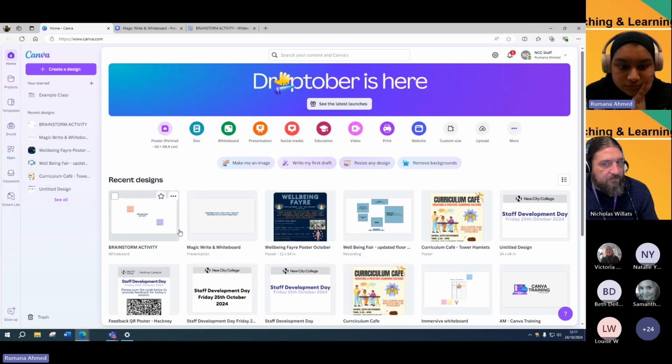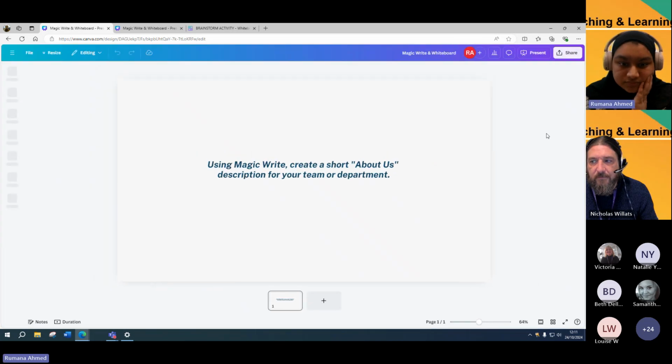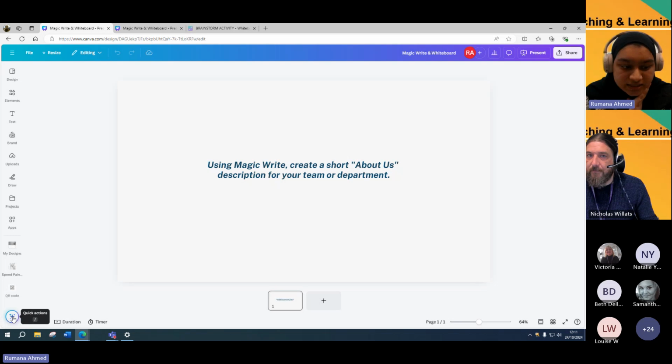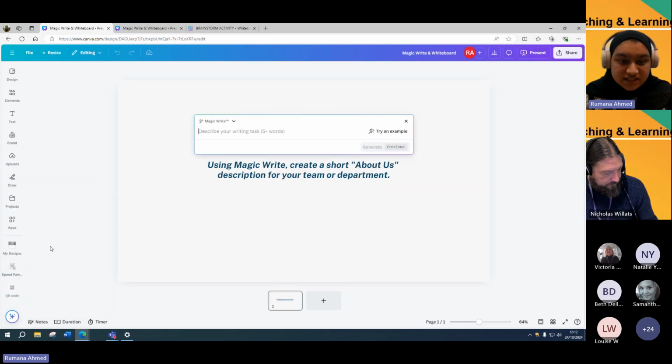So if I go into this one, which I was on, you will see the Magic Write in the bottom left corner here. So you see the stars here, or diamonds. It will open up when you click here, and it will say Magic Write. And here you have to click here, and then it will pop up on your design, Magic Write. So here you write what you want the AI to create.